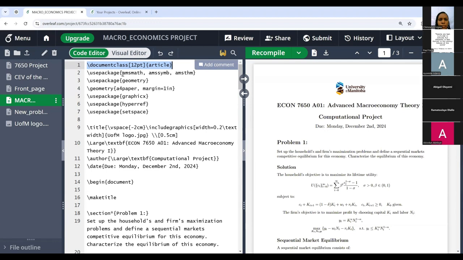Okay. So I have AMS Math, AMS Symbolic, and AMS Theme. Then we have use package geometry, right? So my paper is A4 paper, with margins of 1 inch, 1 inch, 1 inch. And I have number 5, use package graphics, graphicx, and that is for the logo of my school. Then I have use package hyperref, okay?